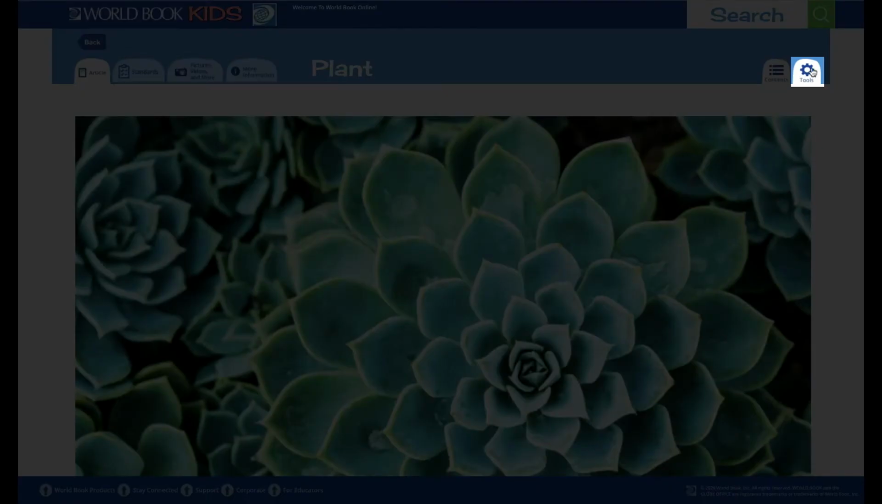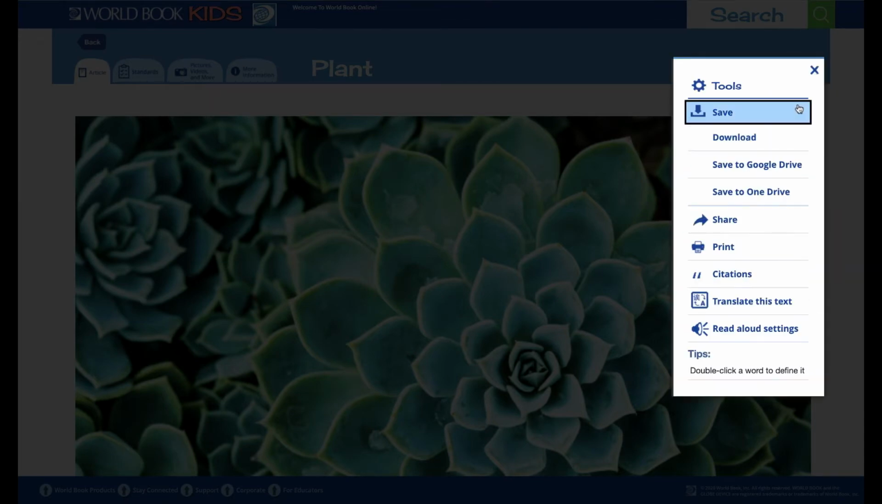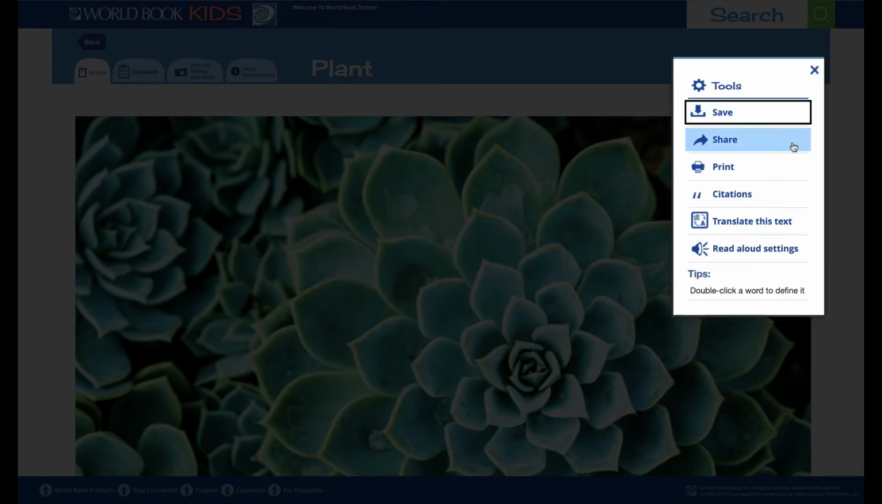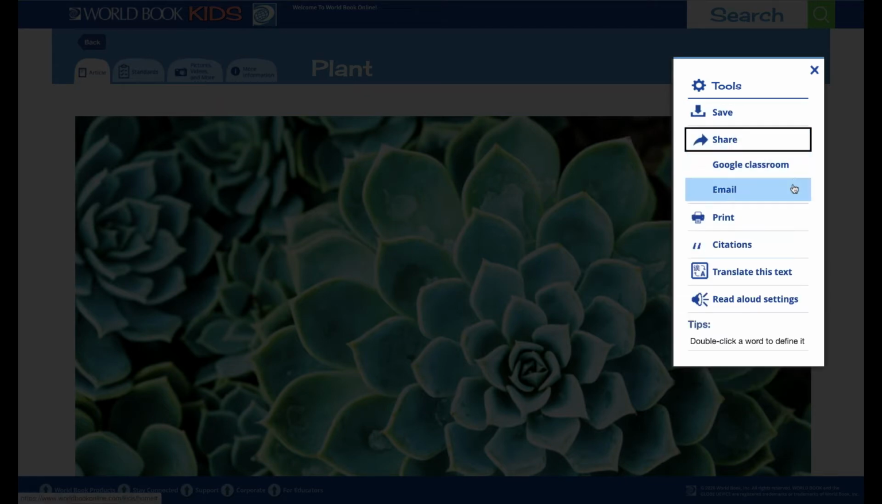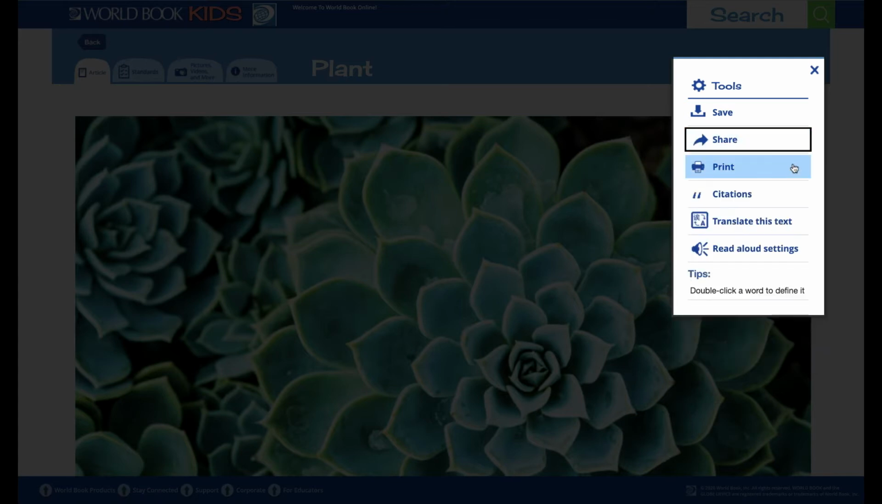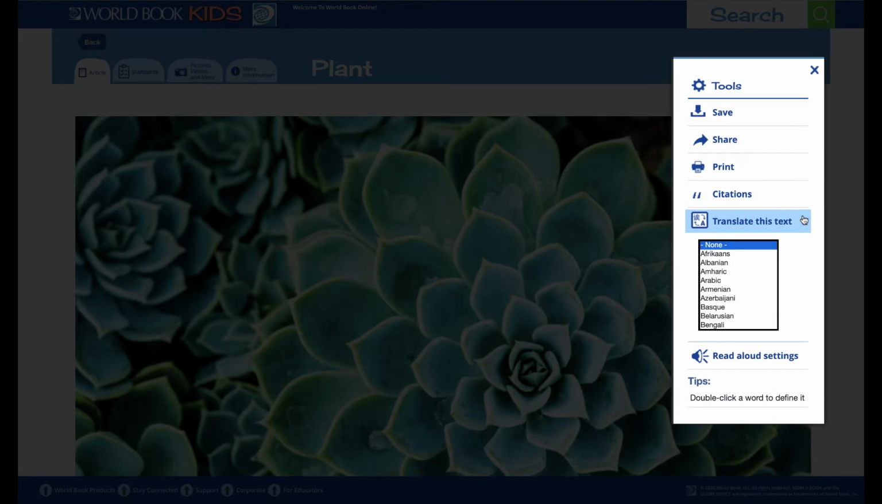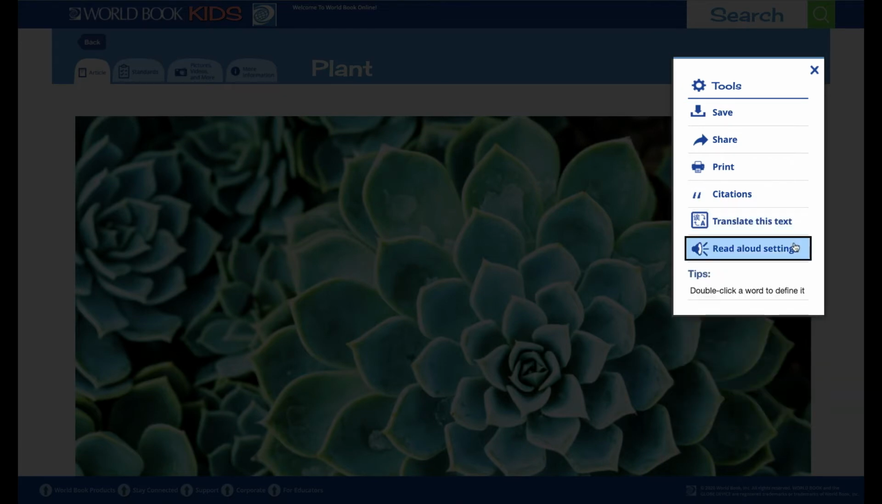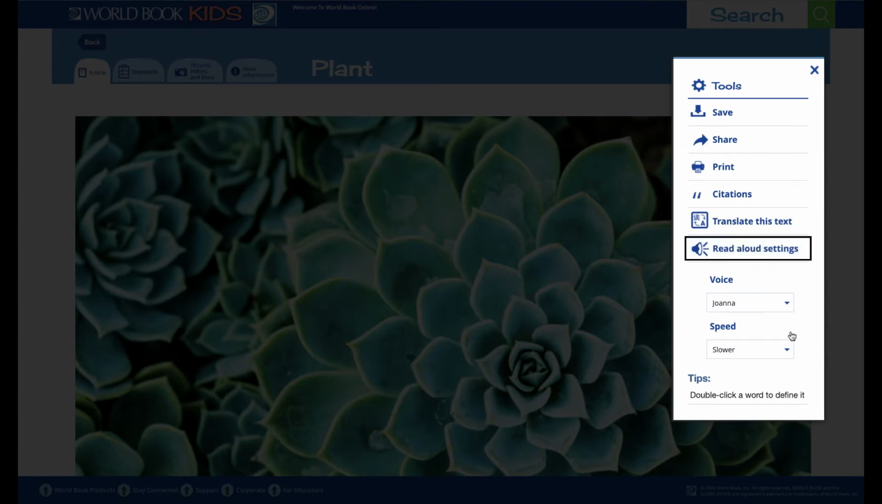Finally, tools are accessible from this gear icon. This drop-down menu allows you to save, download, save to Google Drive, share via Google Classroom or email, print, view citations, translate this text into over 100 languages, or adjust the read aloud settings, like the speed or the voice.